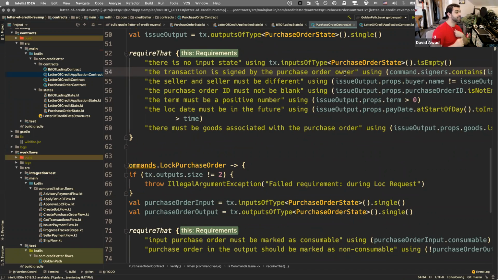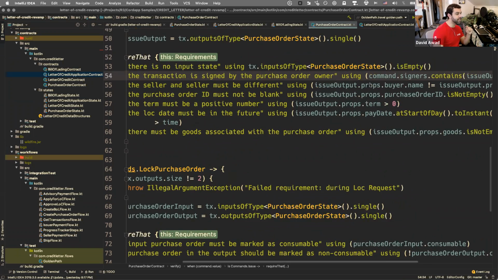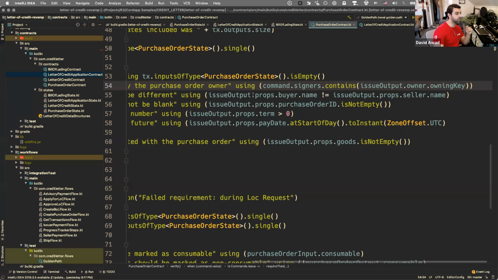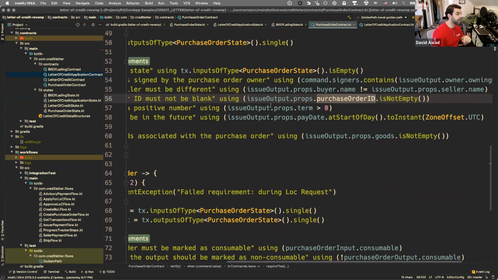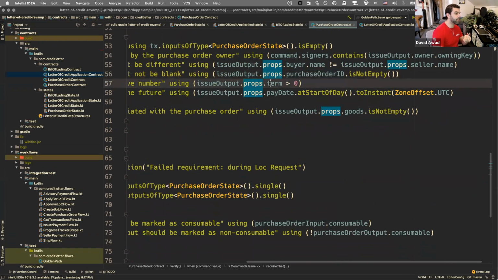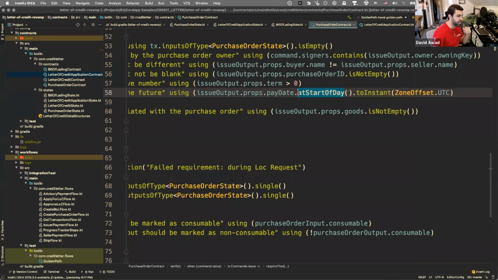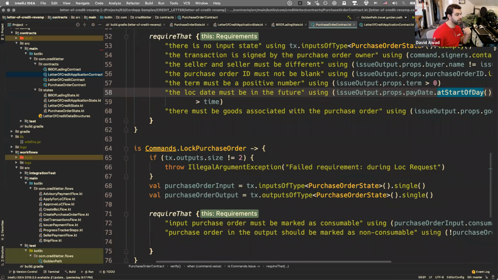That's the only way. The seller and the buyer, that's a typo, must be different. In this case, we check issue output.props.buyer.name does not equal issue output.props.seller.name, right? The buyer and seller have to be different. I don't buy things from myself. That might look like money laundering, some kind of thing like that. And we don't want that. Similar thing with the purchase ID. We need to make sure that the purchase order ID exists. And the number of actual items, the term of the contract, should be non-zero and positive, and the date for the actual payment to happen should also be specified. There must also be goods associated with the purchase order.